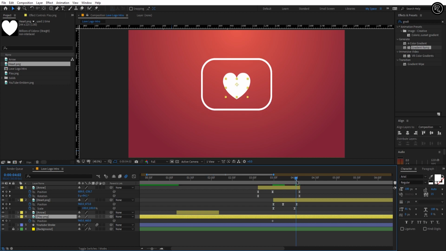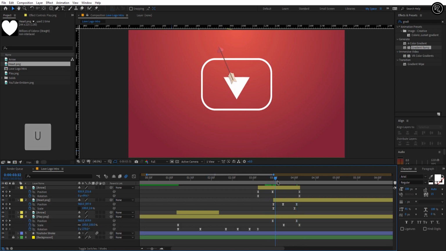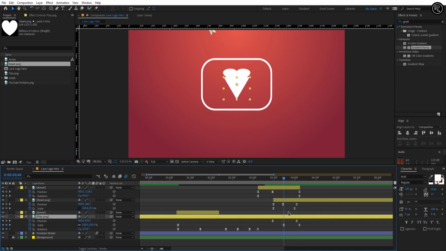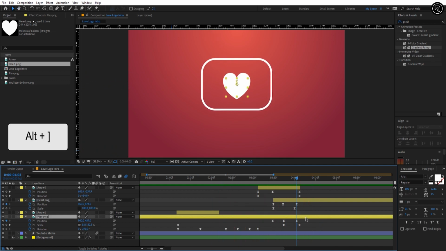Go to 4.3 seconds and change position Y value to 457, and easy ease both keys. Now hit U on the keyboard to reveal all keyframed properties. Come back to 3.44 seconds and change position Y value to 432.7. We got our shape changing animation here. Here come to 4.3 seconds and trim out the play layer.